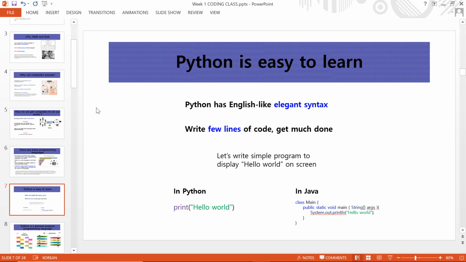In this course we'll be using Python, and one of the reasons we'll be using it is because it's very easy to run. It has English-like syntax, and we write few lines of code and get much done. I have written a Python code here which prints a hello world text on the screen, and I have written the same exact code in Java. As you can see, it's much nicer and cleaner and easier in Python compared to Java.